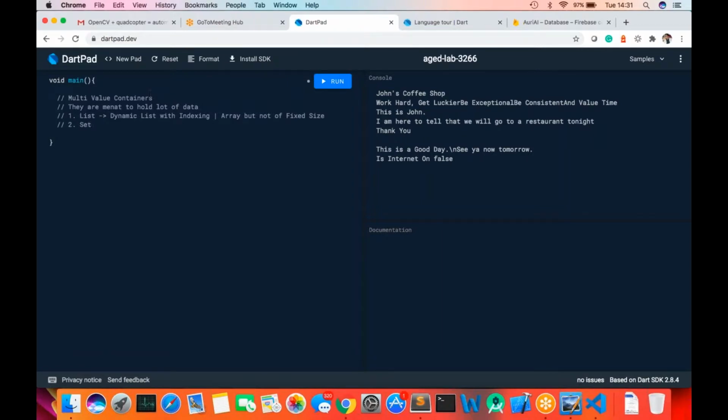Then we got set. It's your list only, but without indexing. And you can say it follows uniqueness, with hashing, and no indexing. Generally this set is going to be a data structure based on hashing, and it's majorly a tree data structure, right? And we can't store duplicates in it. We can store duplicates in the list.